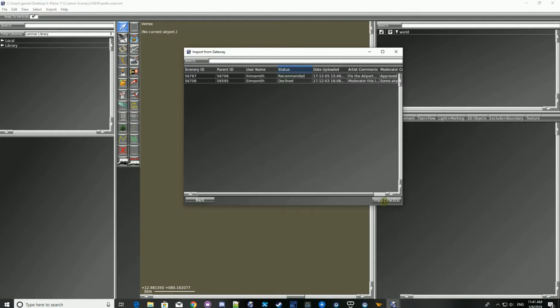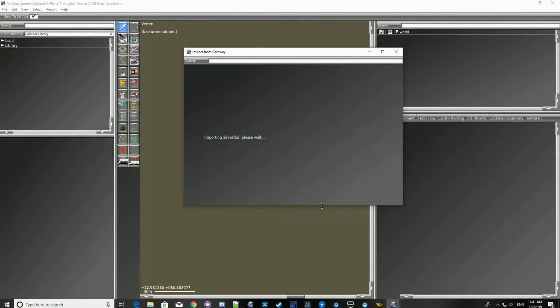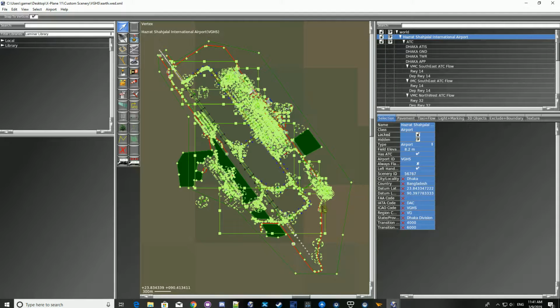It'll show you many versions of it. Always get the latest one that is recommended, and this is kind of a requirement if you want to submit it back to the Gateway with the fixes. So here it downloaded the airport, and you just see the bare-bones airport.